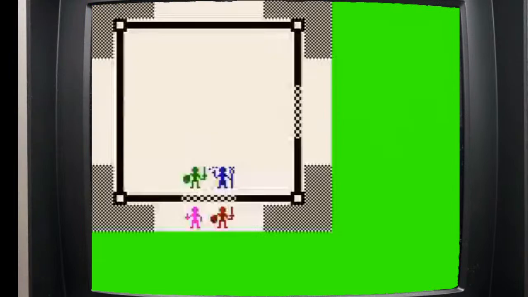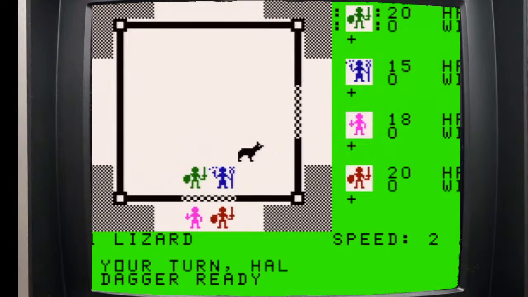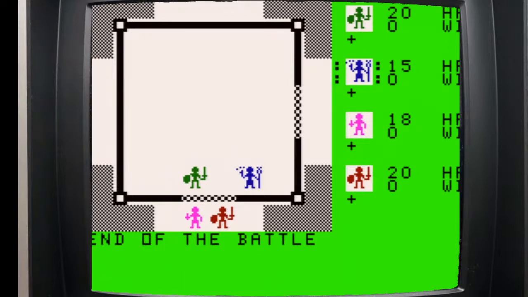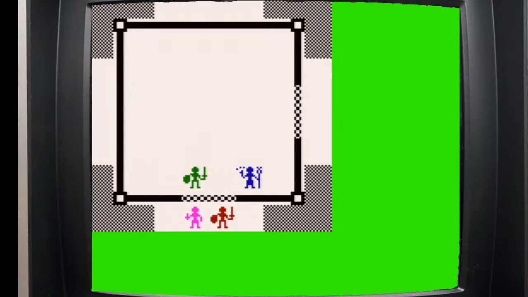Uh-oh. Okay, it's a lizard, and Hal has his dagger ready. So you can just press enter, and you didn't hit it. Okay, James, you can move to the right, and then press the key in the direction you want to strike. Okay, you got the lizard. Now we can go to the right.